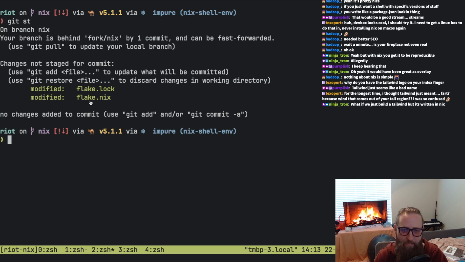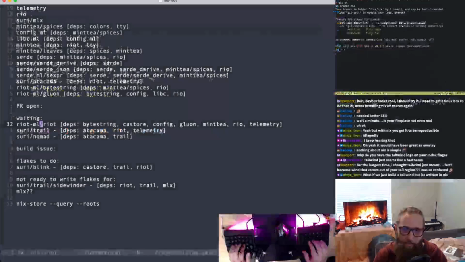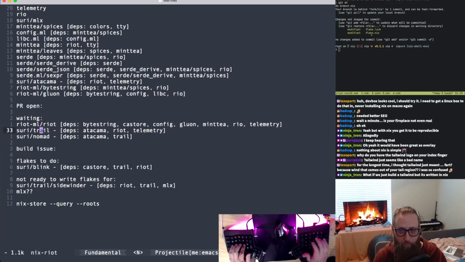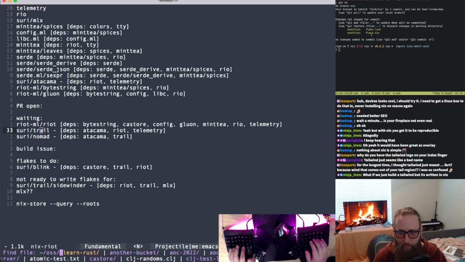Yeah, it's a little bit of a sus name, Tex. What if we just build a Tailwind, but it's written in Nix? I mean, it would probably be better. I don't know. I mean, at least I would probably know what it is.